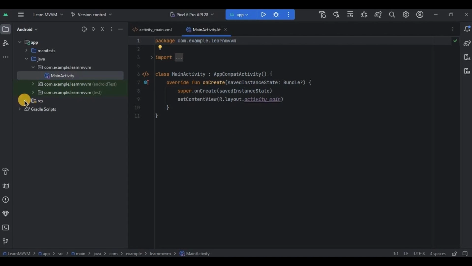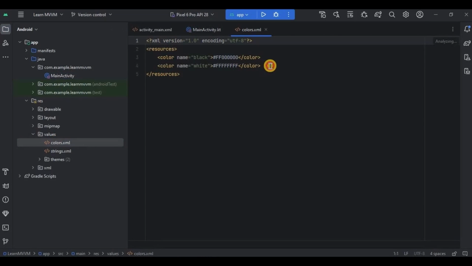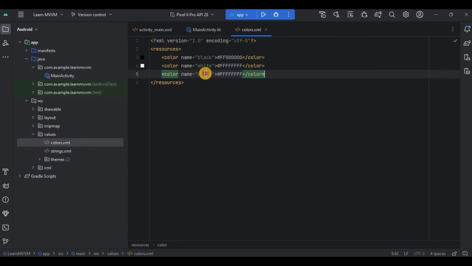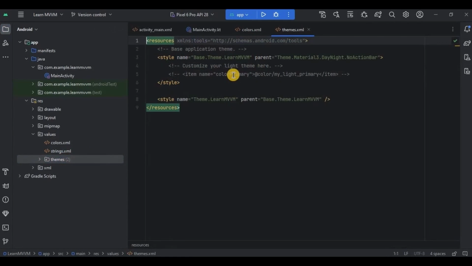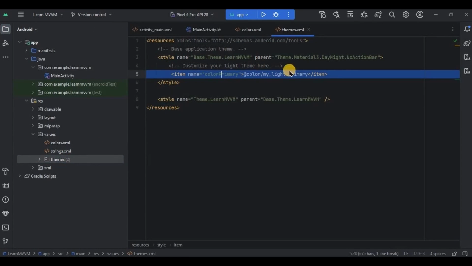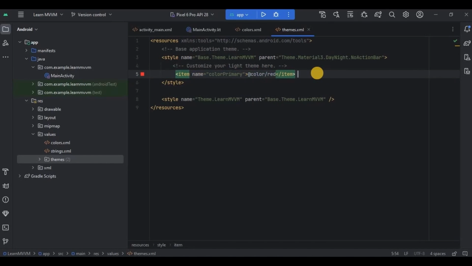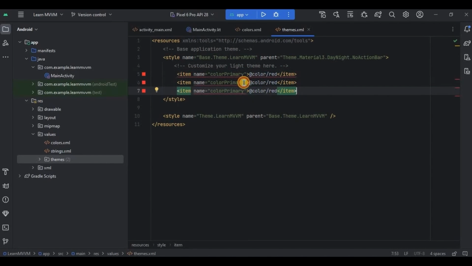Now let's create it. First, I'll do the prerequisite. So go to colors.xml, add the red color with hex code as FF3131. And then, next go to themes.xml, add these three lines, color primary, color primary variant, and Android status bar color.